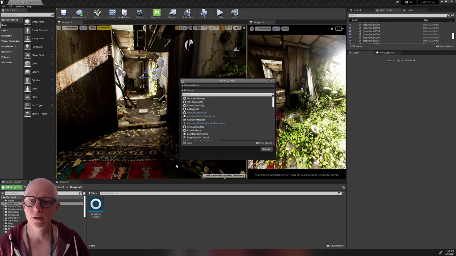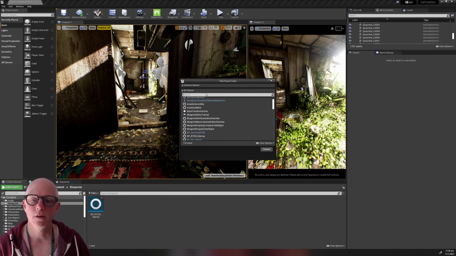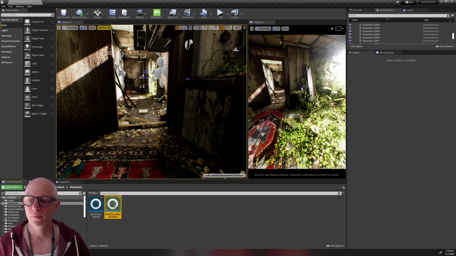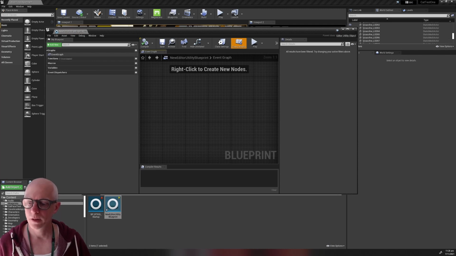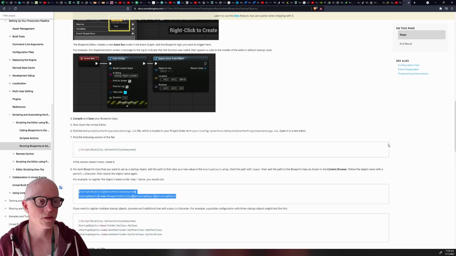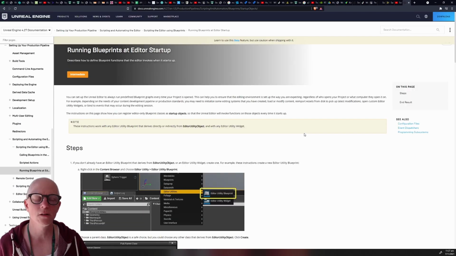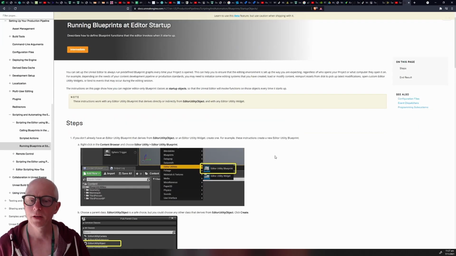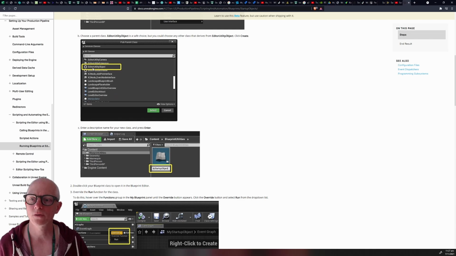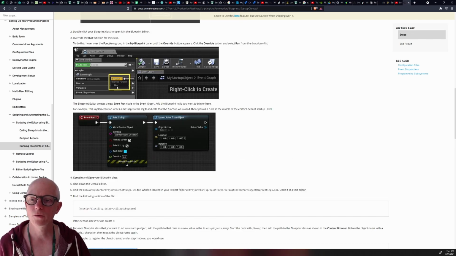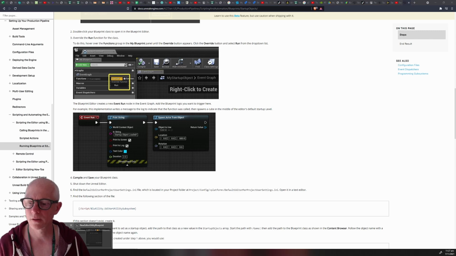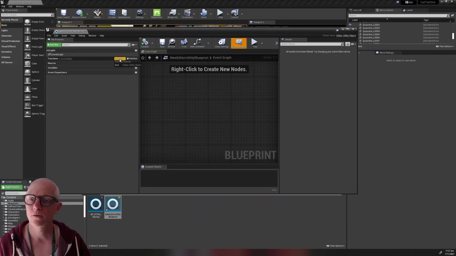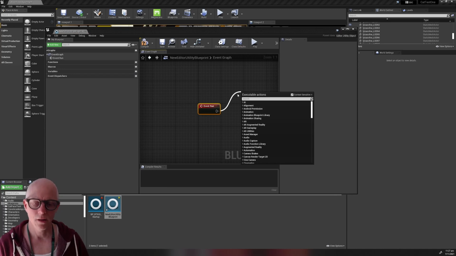Just like that, editor utility blueprint. And I'm using the one that's called editor utility object. That's the base class, or the parent class rather. You make one of those, you open it up, and I'm following these instructions here. This is a page that tells you how you can get this thing to run whenever your project starts up. Following these instructions, we're going to make one of those editor utility objects and then override the run command. Simple as this. Go over here, override, and you get a run command, and then you type your console commands.